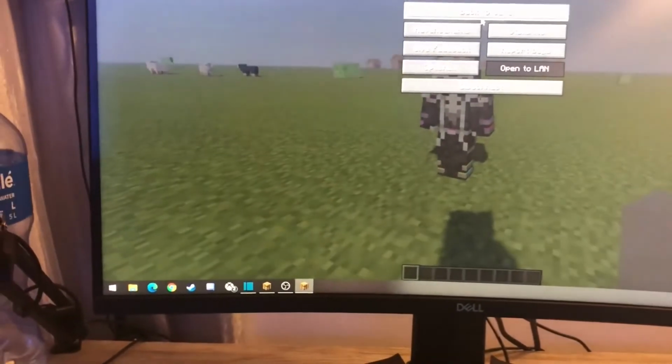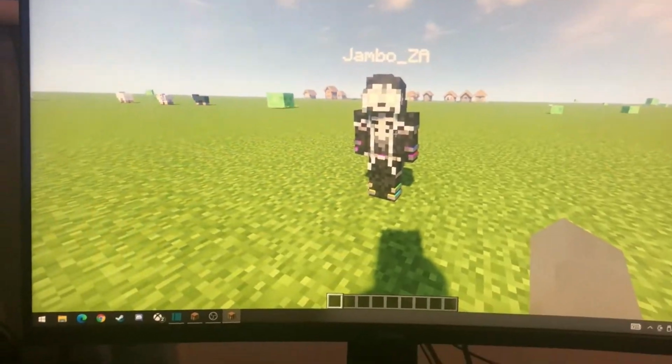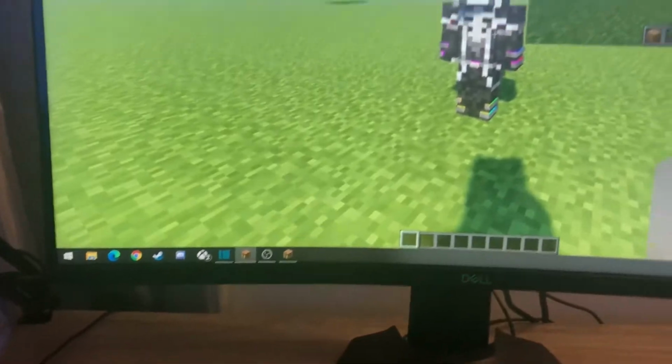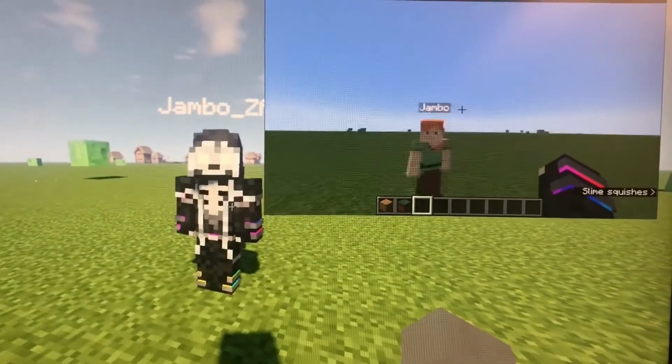Great. What you then do is you say start recording at the bottom right. So then go into your TLauncher Minecraft. You can say back to game and then press the Windows key. Select original Minecraft and you'll see it'll be a small window at the top right of your screen like that.